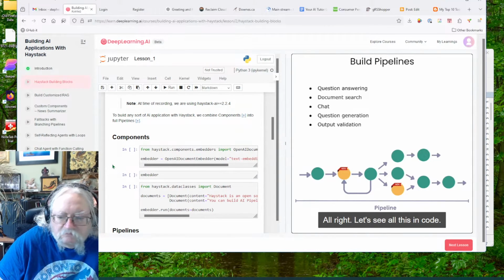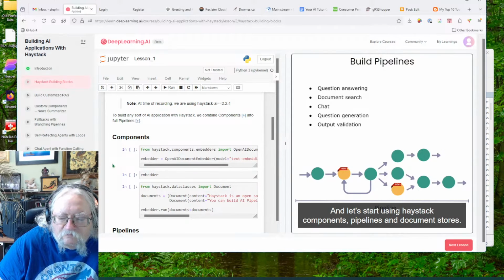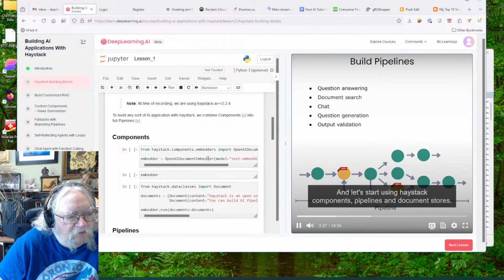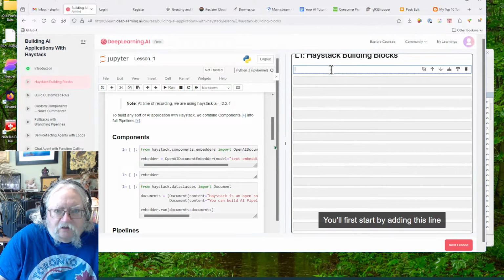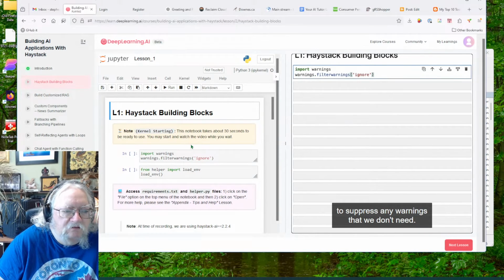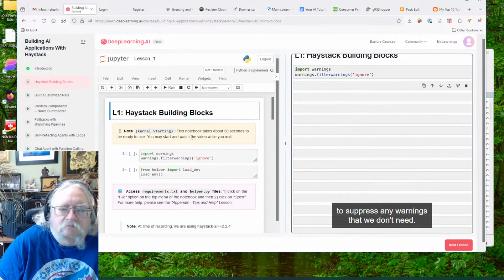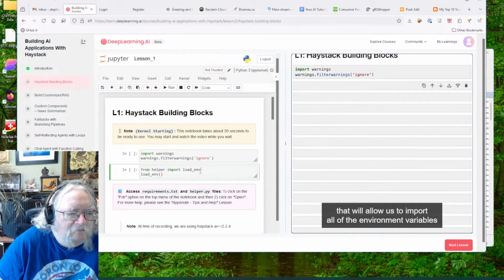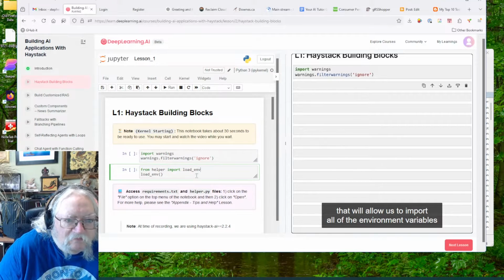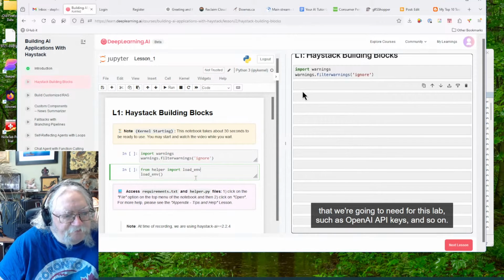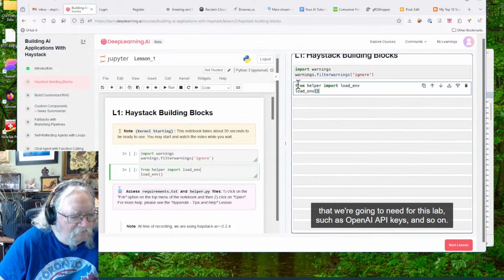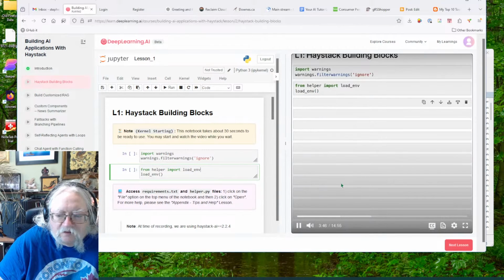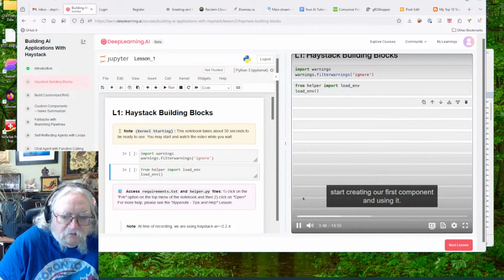All right, let's see all this in code, and let's start using Haystack components, pipelines, and document stores. Finally. You'll first start by adding this line to suppress any warnings that we don't need. Next, we're going to use a helper function that will allow us to import all of the environment variables that we're going to need for this lab, such as OpenAI API keys, and so on. Now, let's start creating our first.